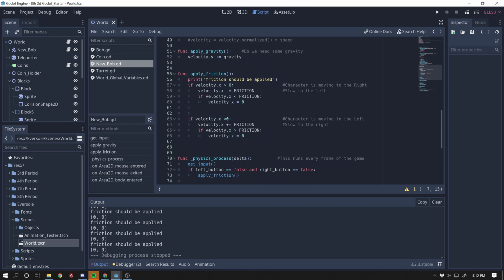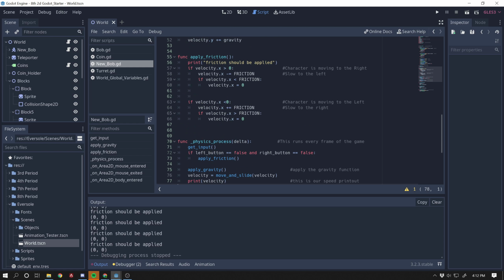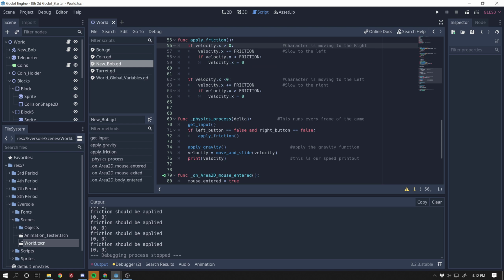So let's come over here where we were printing out stuff. Right here, I'm going to get rid of this one because we already know our friction function's working. And I'm going to add something onto this print statement. This is printing out our velocity. I also want to know something else. Let's do "character is on floor." And then I'm going to use a built-in function called is_on_floor, like that.